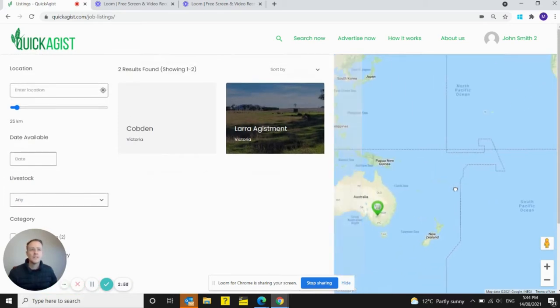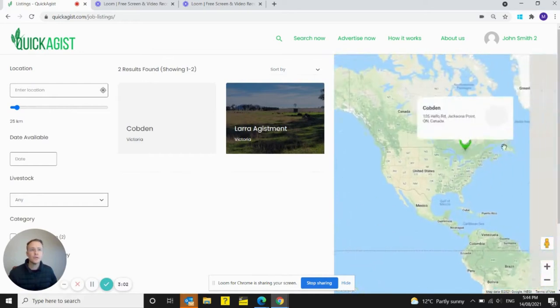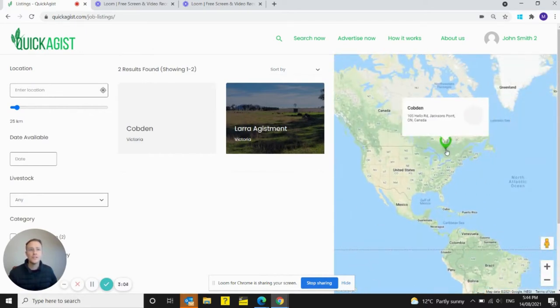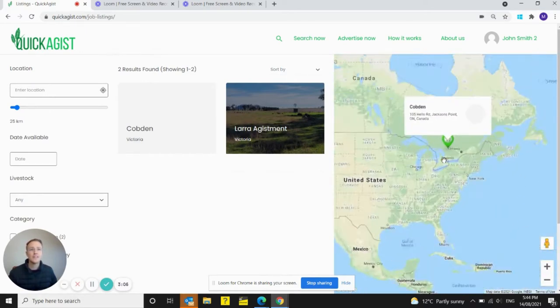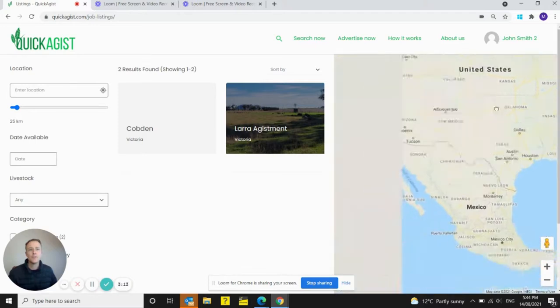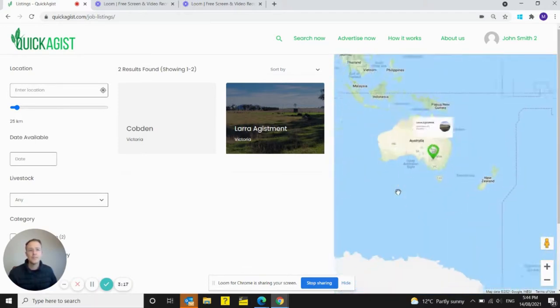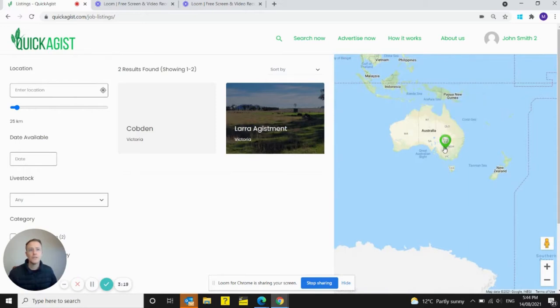Over here, we can actually see where the properties are. It's sitting in the middle of the ocean because the property, as I said, Cobden, is over in Canada. It's been set up that way as the advertisement, and you can see it's on Hello Road, Jackson's Point, Canada. The other property, which is a live property at the moment, is in Australia, and we can see that is down in Derrinallum, and you can zoom in and click on that property and then go through. We'll go through the Cobden property because that's the one we want to do some work on today.